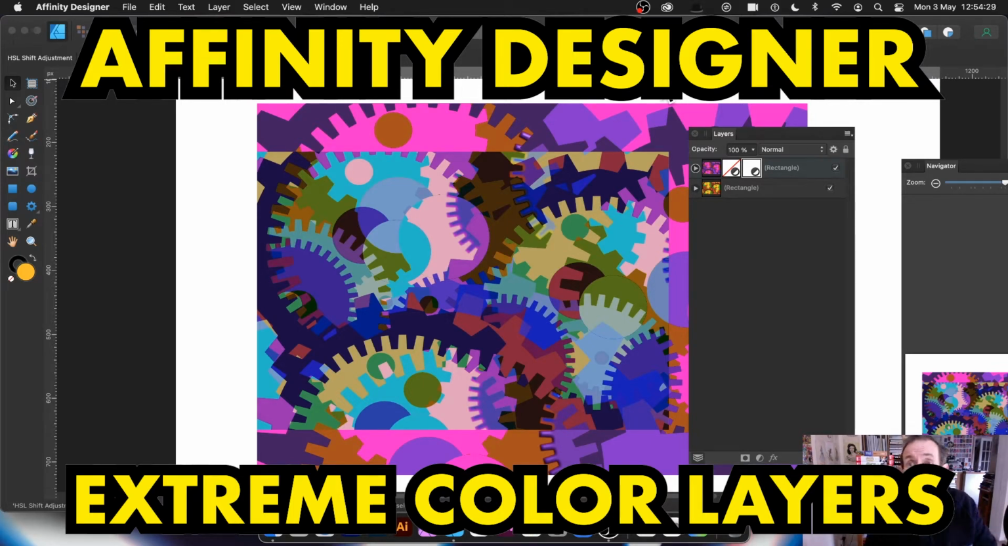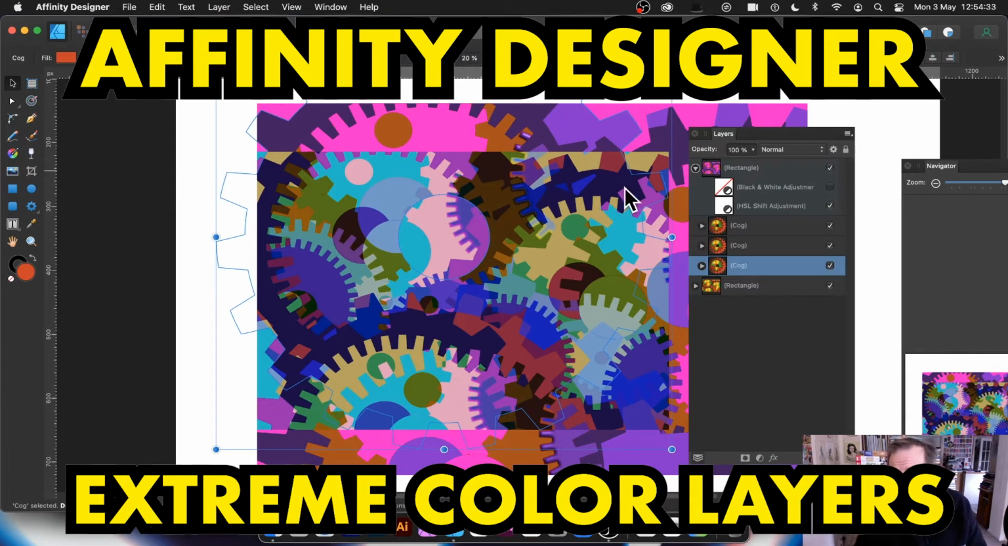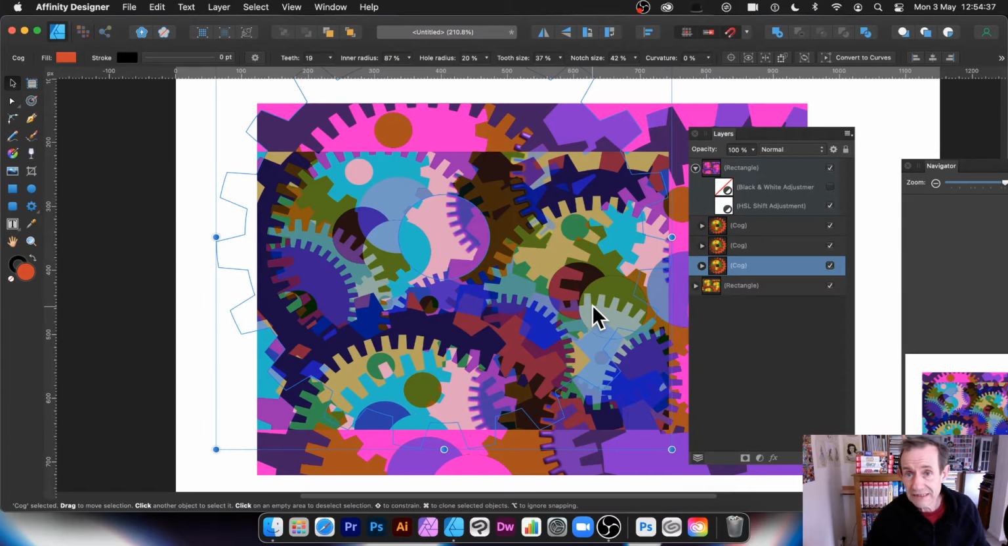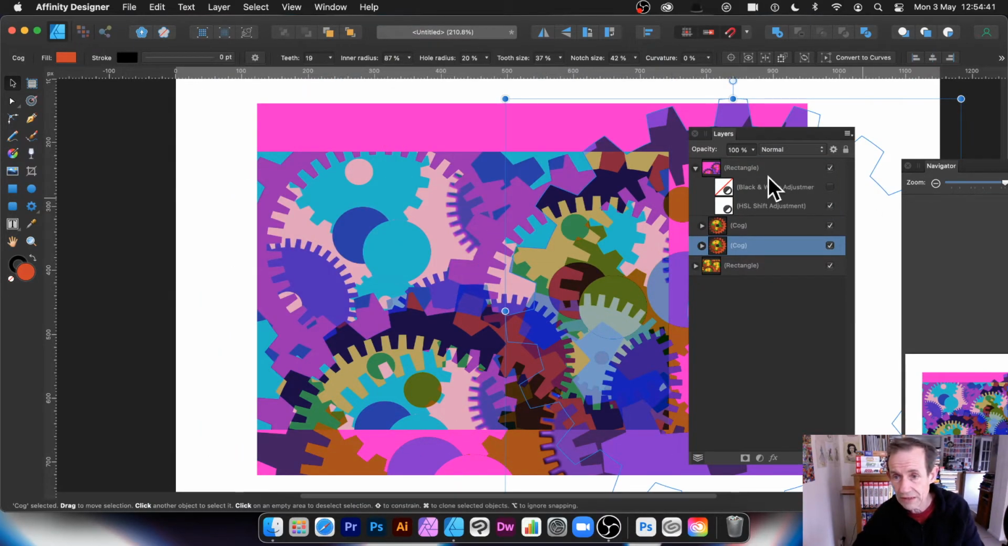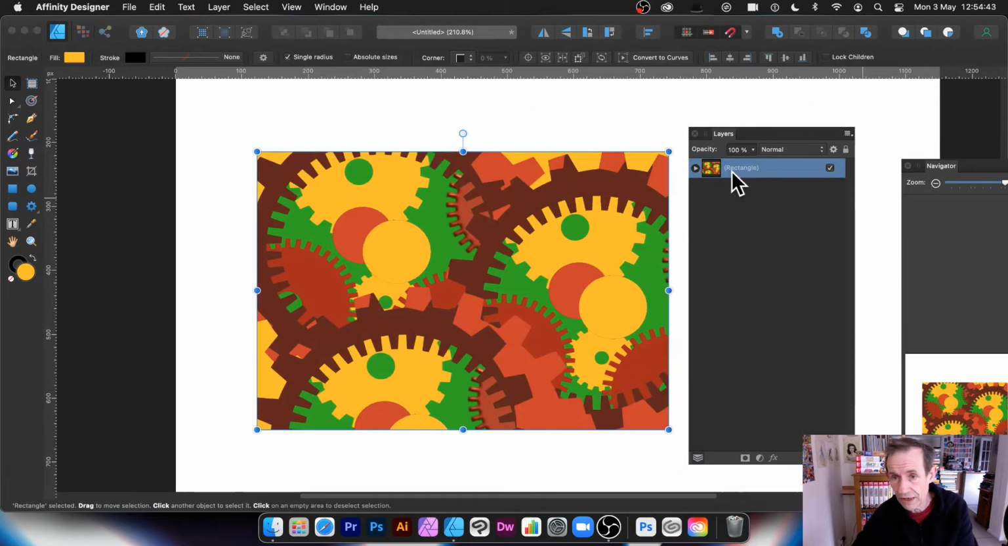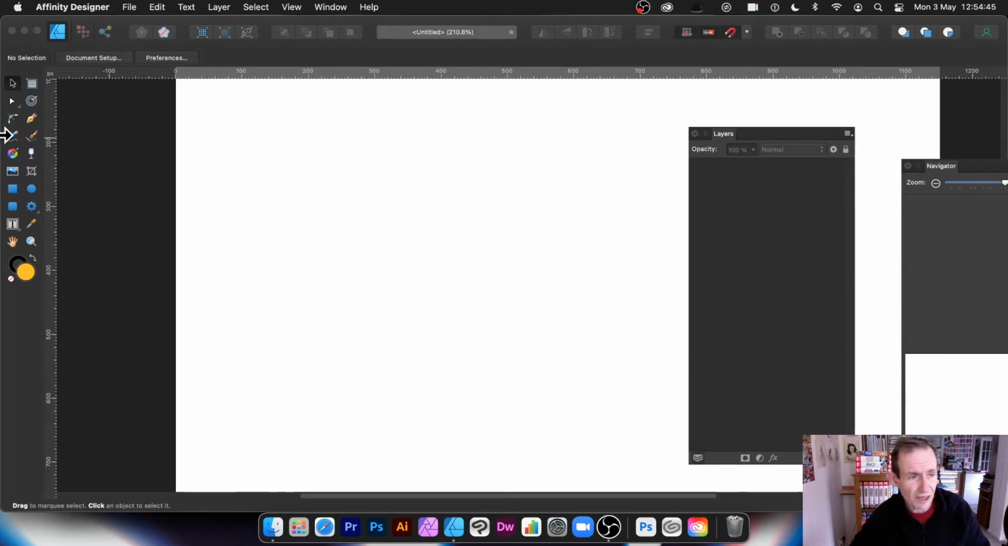Maybe something like a cog design. So what I'm going to do, I'm just going to remove this. Now this is made up of lots of different cog designs, all blended in using paste inside. That's the key thing for this. So I'm just going to remove all of that. Let's just come to the top, move and remove. Let's start from the beginning.